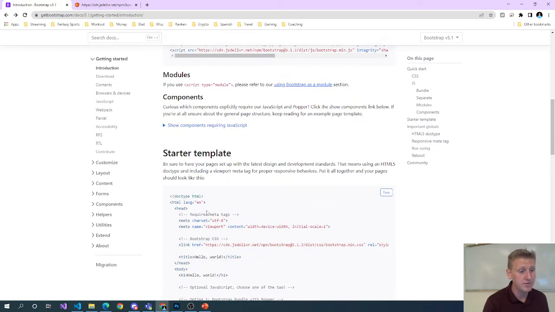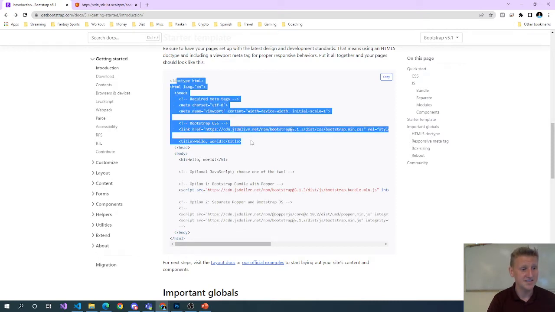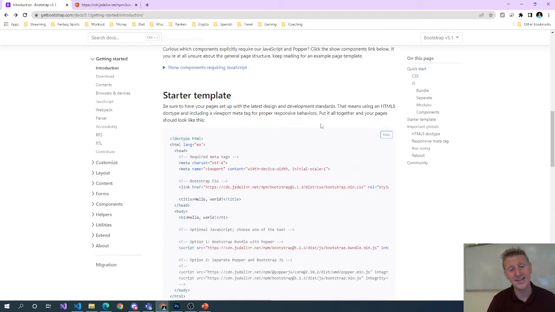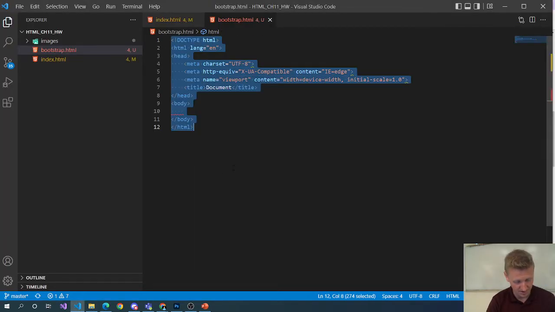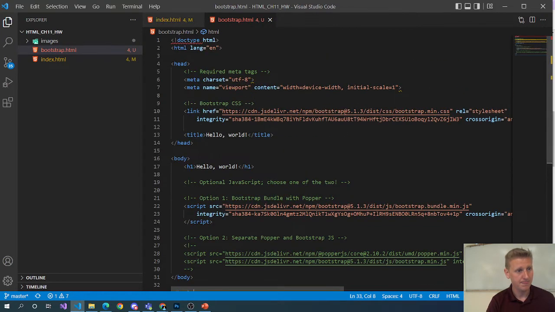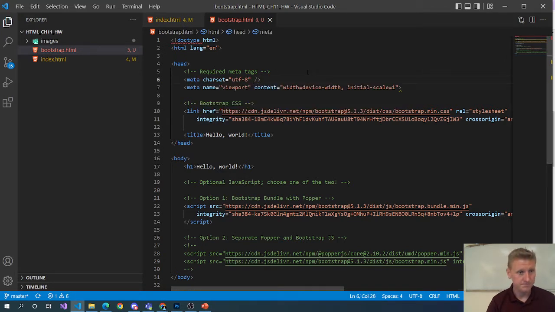If you scroll down a little bit more, you see the starter template. And so this is what I'm going to use, this starter template, in place of the Emmet abbreviation. I'm just going to come in here and paste this. And this is going to be my starting point.